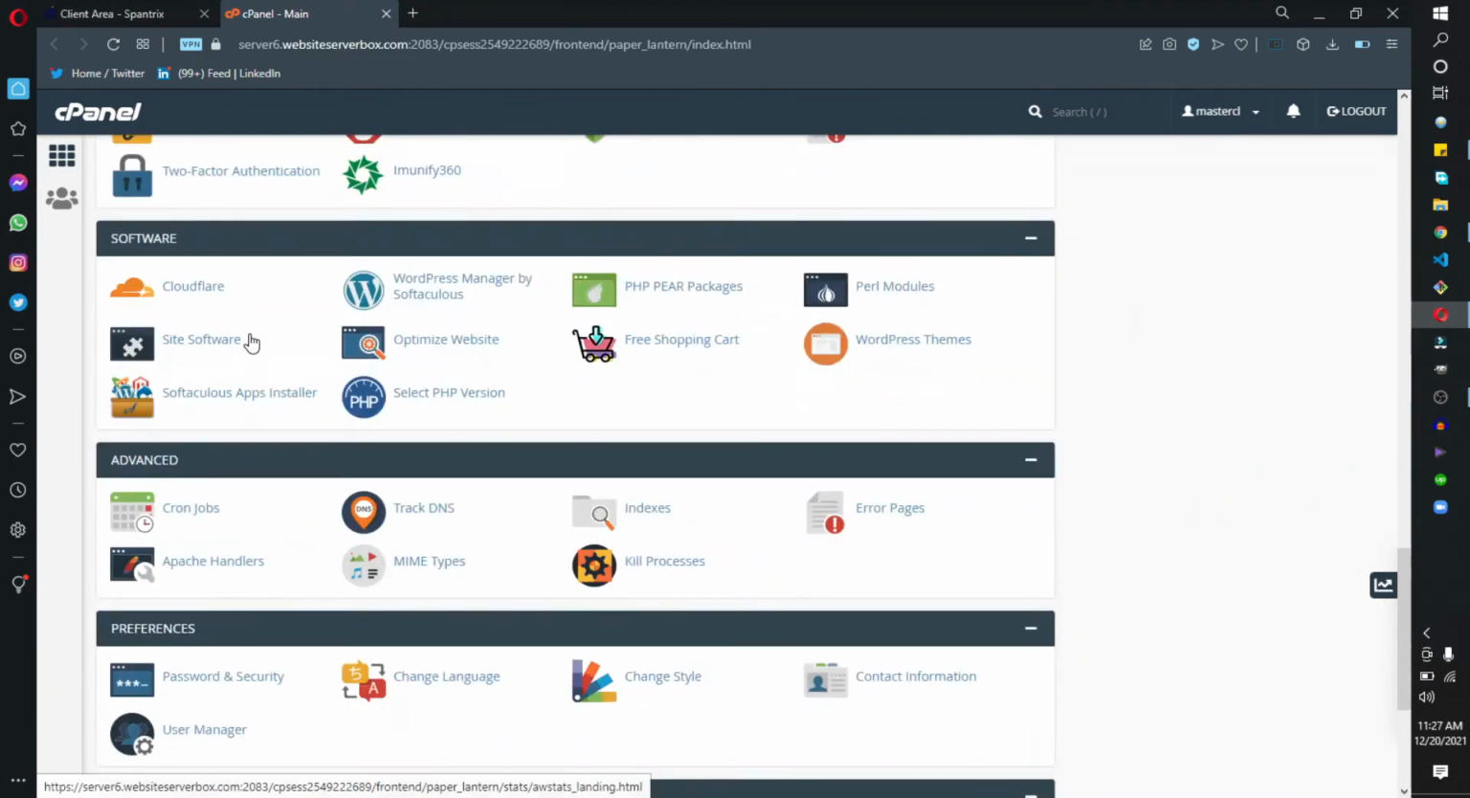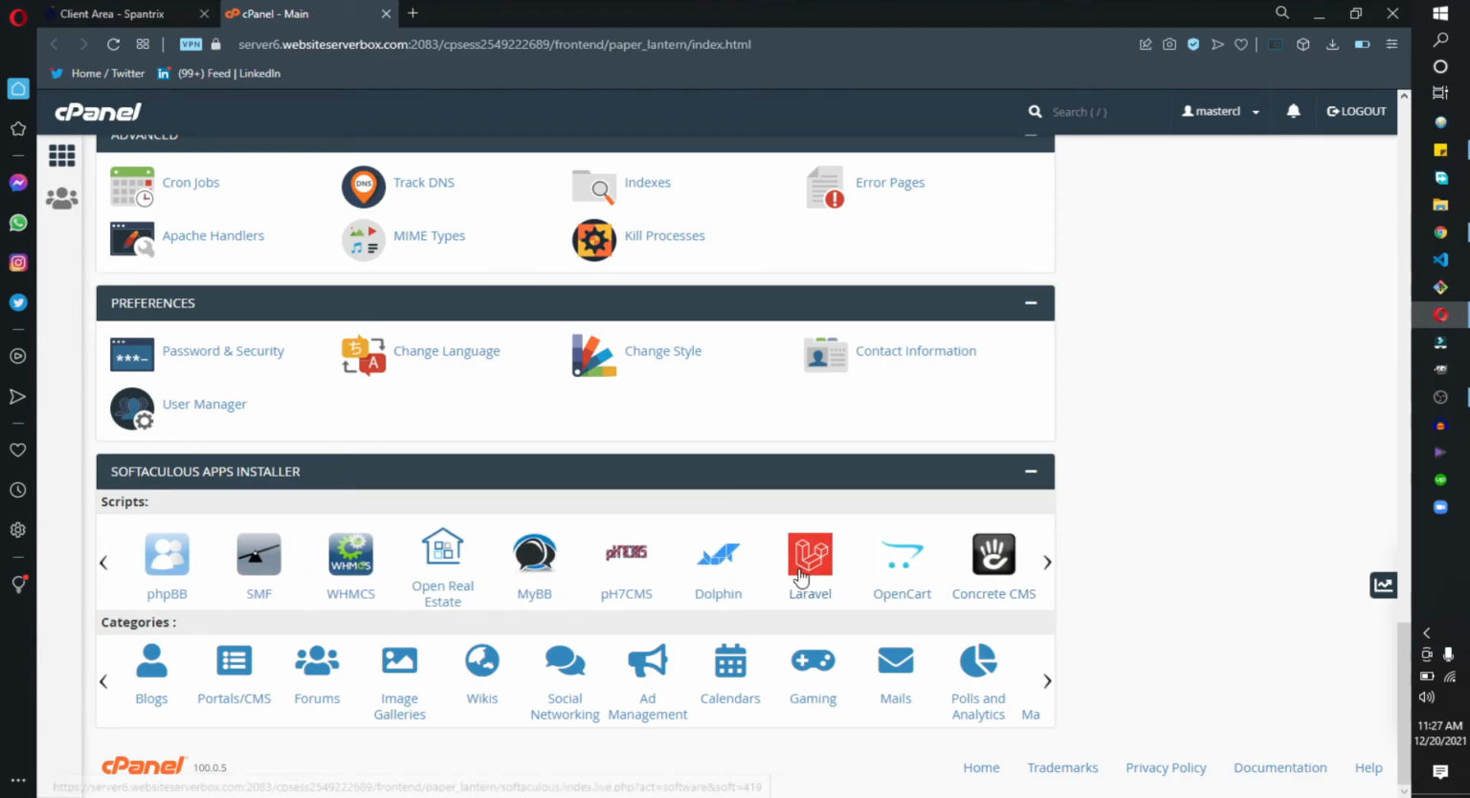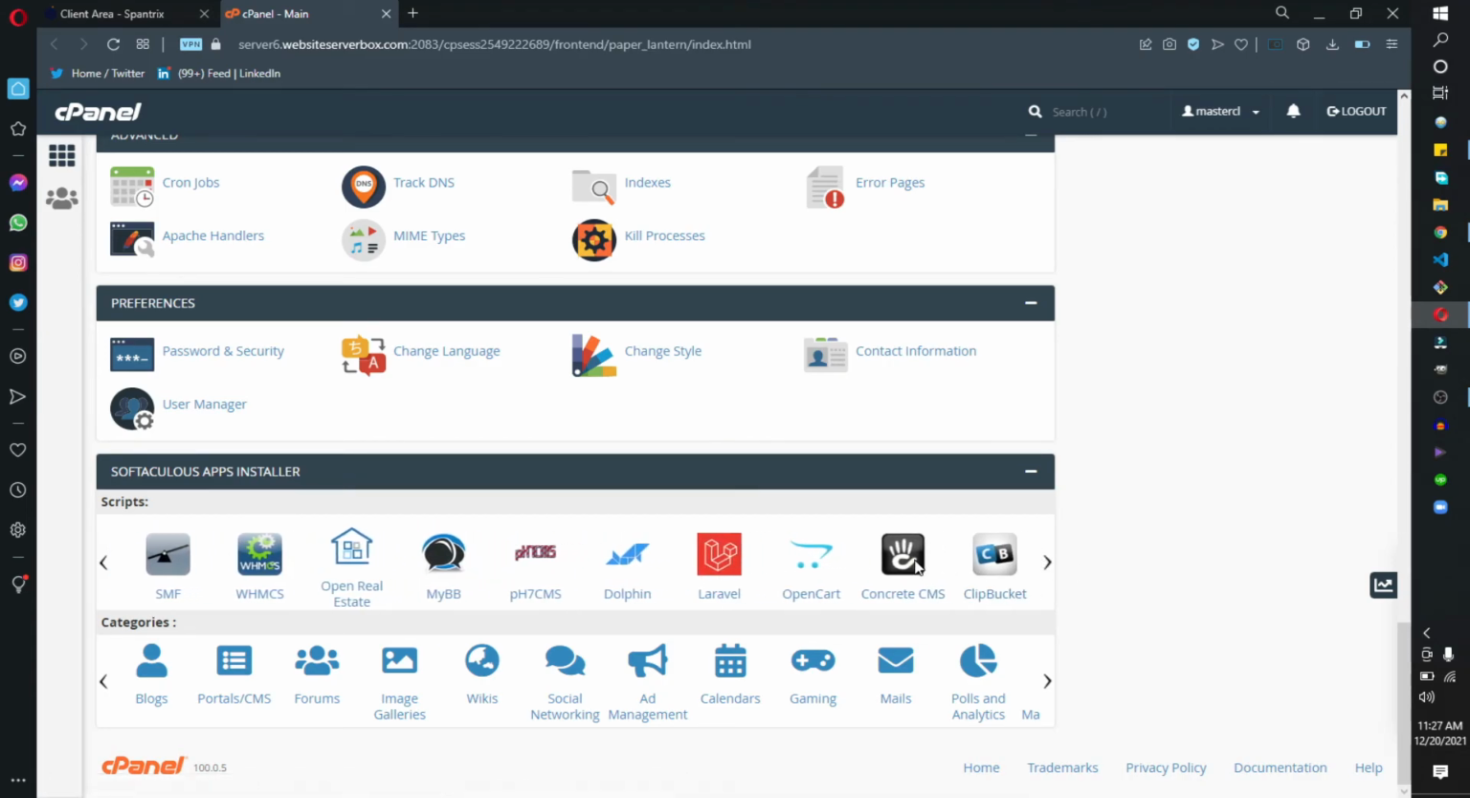This is what you call the cPanel, and this is where you can install your CMS. This is WordPress. If you want to install WordPress on your host, this is where you can install it. We have Joomla, PHP, SMF, WHMCS, Open Real Estate, MyBB, PH7 CMS, Dolphin, and a lot more. Laravel is a framework of PHP. We have OpenCart, Concrete CMS, ClickBucket, and so on and so forth.